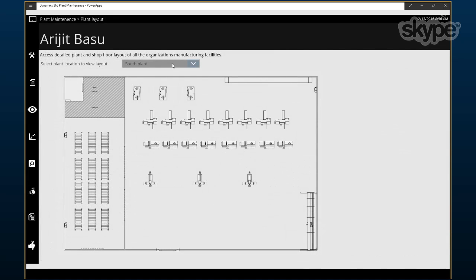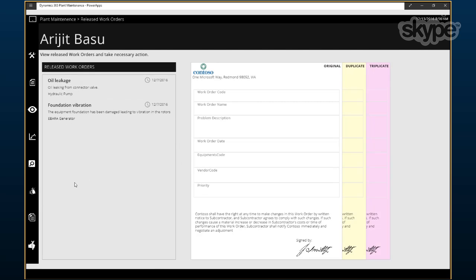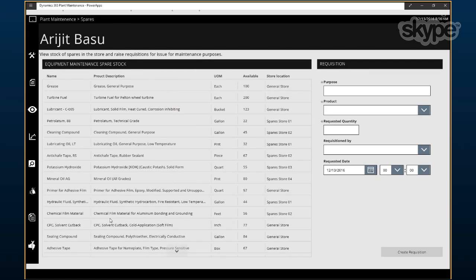Then we move into the plant layout. We can view different plant layouts by selecting different plants, and you will see the plant layout change. This is the release work order screen. All the work orders which were created, you will be able to see out here. And when you select the work order, you will see the familiar 3 screens, which is the original, duplicate, and triplicate.